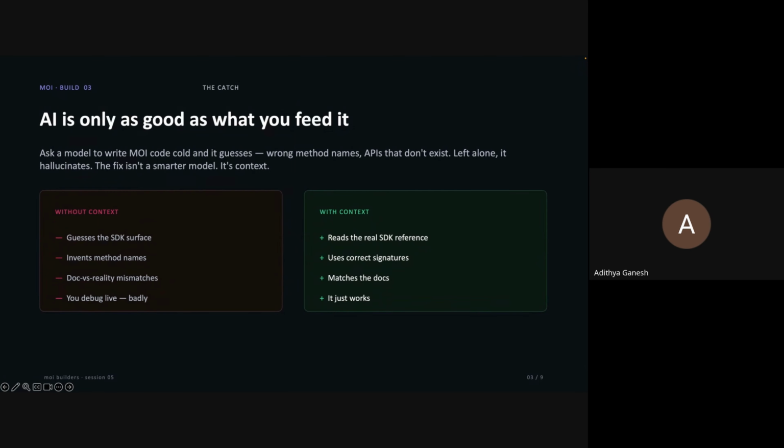And that's essentially what the left side and the right side show. Without context, it's going to guess the SDK surface. With context, it's going to know the exact real SDK surface. It's going to invent method names versus using the correct signatures.